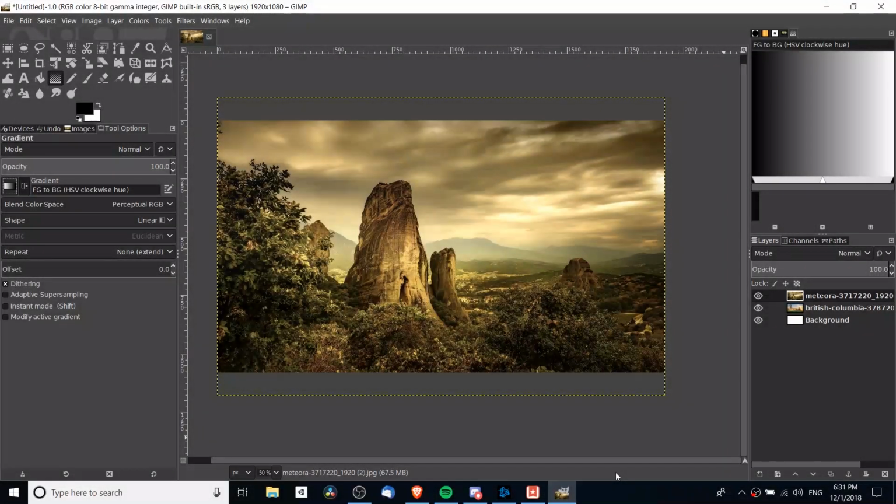Hello everybody, Chris here, and in this GIMP tutorial I want to show you all how we can fade from one image into another image using a simple gradient trick combined with layer masks.